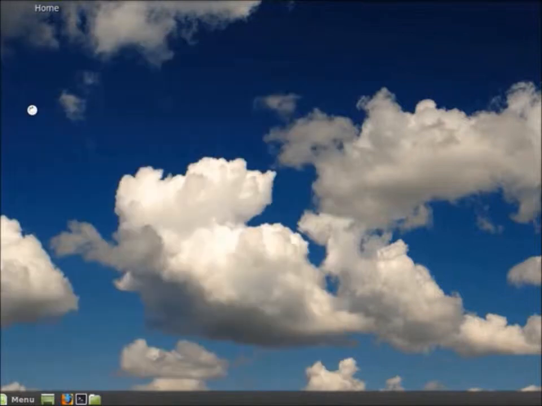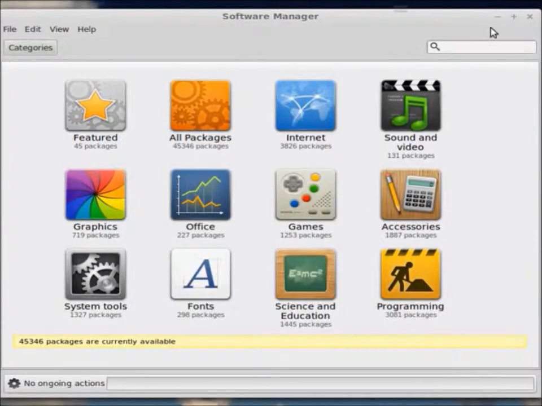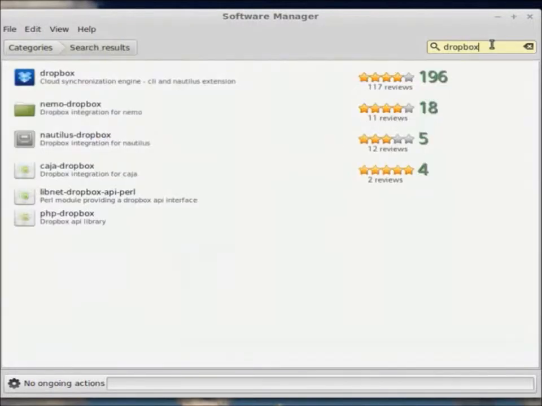I just pressed the software manager's icon. It is an administrative task, so I need my password. You can go there to download and install many programs that you fancy and experiment with them. Most of them are free. I am going to install Dropbox. It is one of the most useful applications if you have work on different computers.